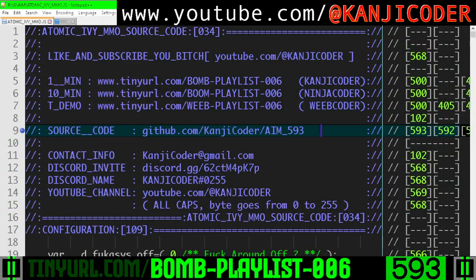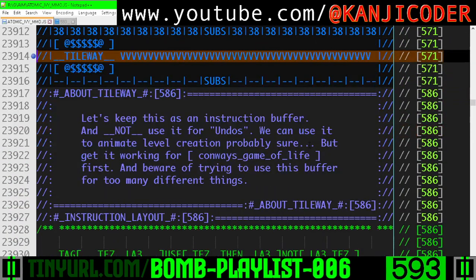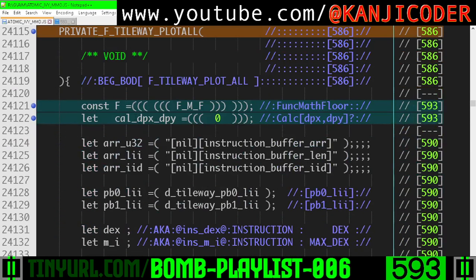593, the missing calculations for data pixel x and y. Within the tileway function section, within the plot all function, we have a shorthand reference to the floor function, and then a common calculations flag here that we'll set depending on if we need it.